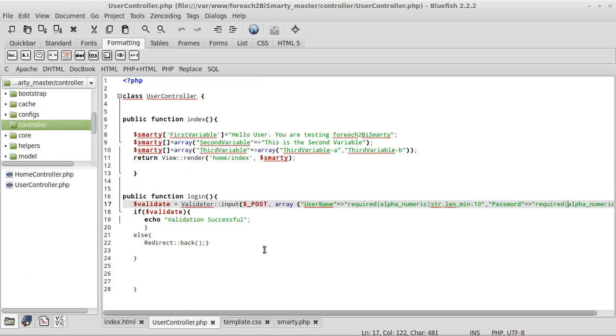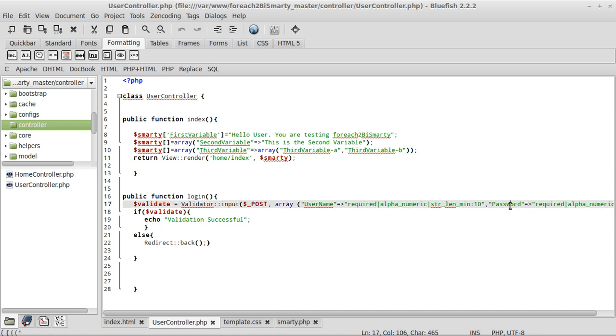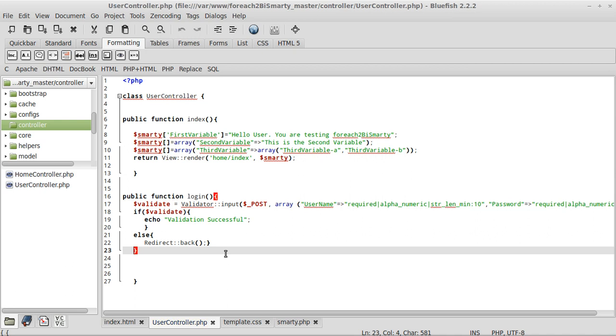Alright, so this is our user controller. Now our next idea will be to check whether this username and password is available or not. If the username and password is not in our database, we are going to redirect back, or drop a message, Login unsuccessful. A message will be dropped back to the user saying that your username does not match our records. This will be seen in the next tutorial.